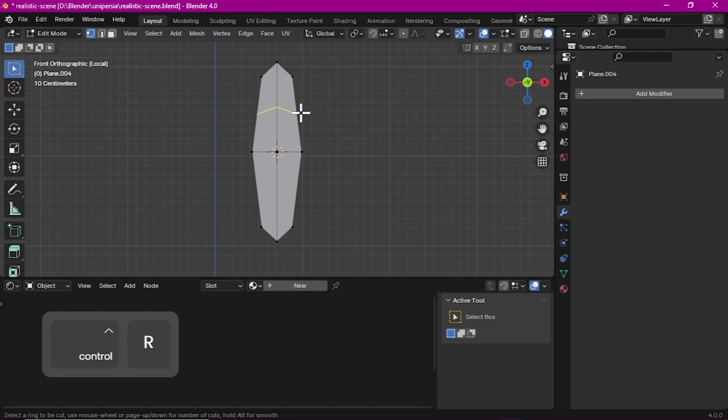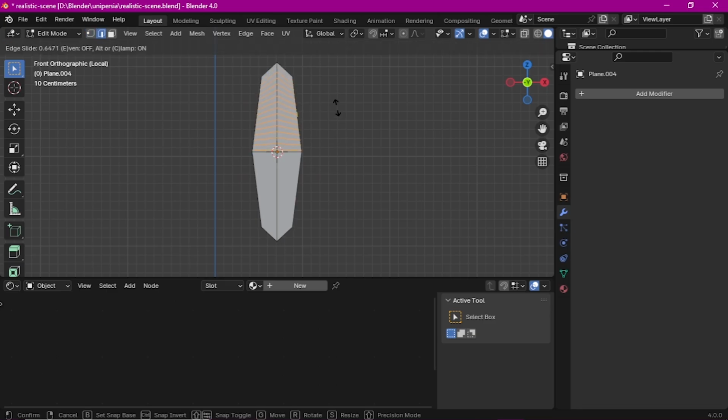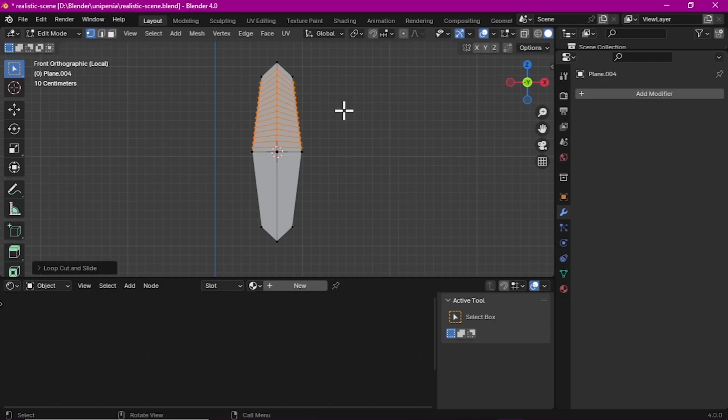Next, press Ctrl R again and use the mouse wheel or the plus key. Add several additional loop cuts across the surface. These extra edge loops provide enough geometry for sculpting and deformation.